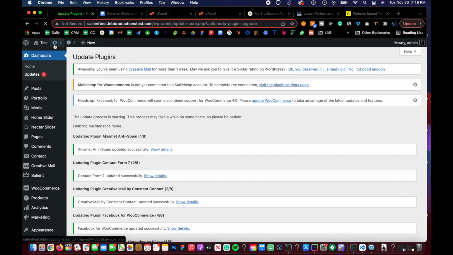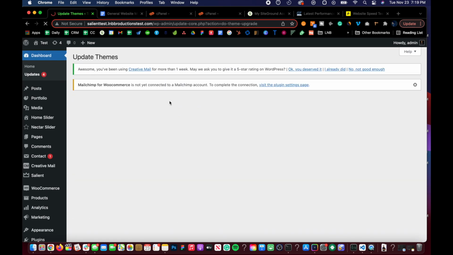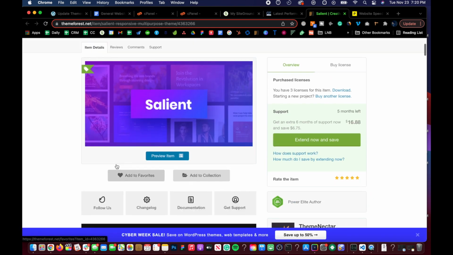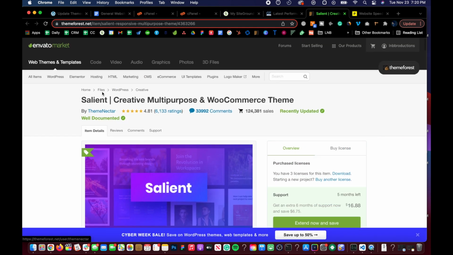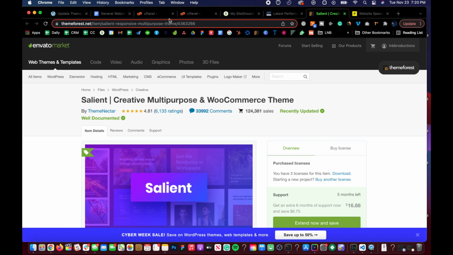Okay, and then we go back here. And then I like to update all these themes, but that is not the main theme. It is Salient that I'm using, and I'll show you how to update that real quick. Okay, it is updated, and this is the one that I recommend. It's my favorite theme besides Elementor.